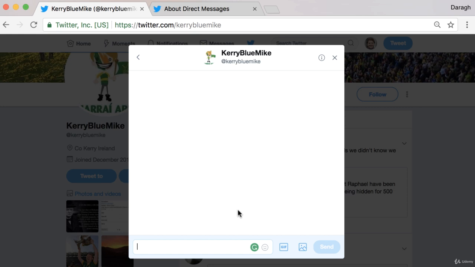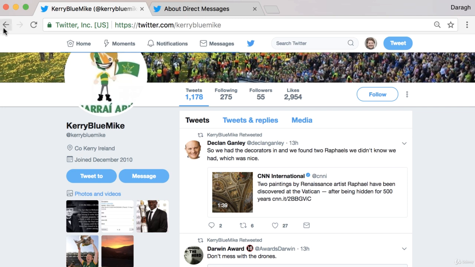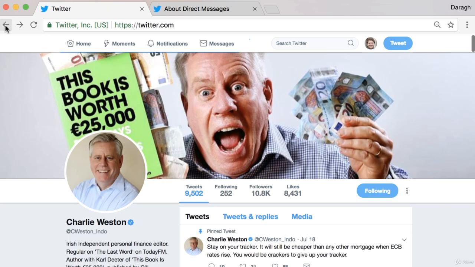Now this could be great if you want to reach out to people and discuss something more private, or you can move on to an email or something like that. So it is another way to communicate on Twitter. Some people will have enabled it, some people not. Sometimes you need to follow the person before you can DM them or direct message them.